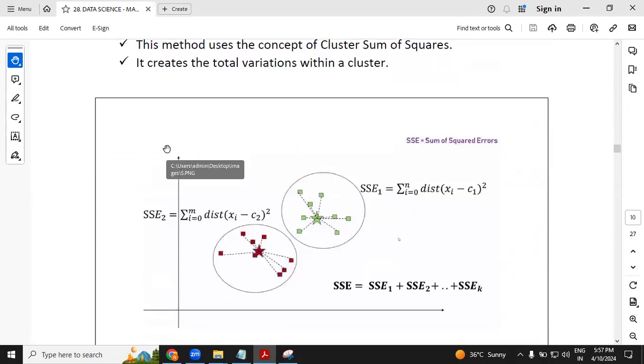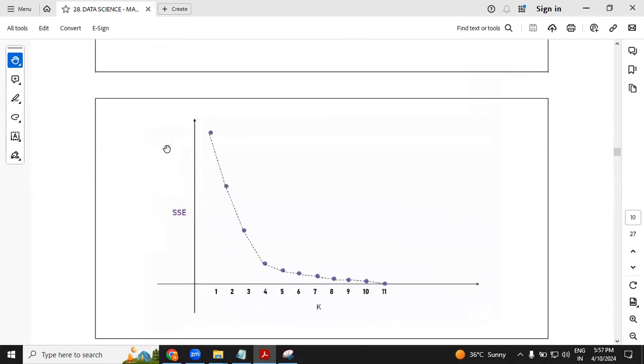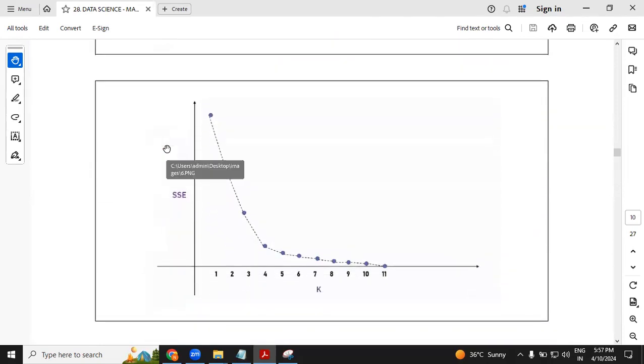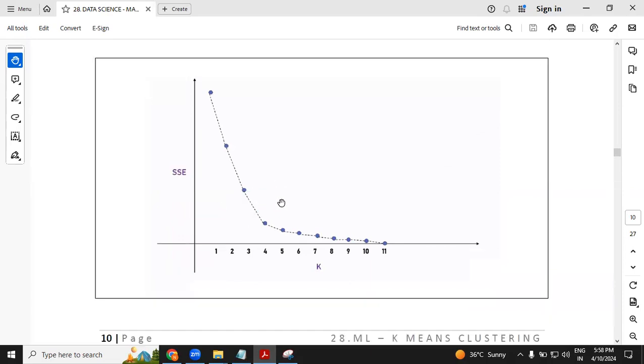I will tell you what exactly happens, with an example. On the x-axis, the K values: one cluster, two clusters, three clusters, four clusters, five clusters. And SSE. Do you remember SSE? What do you mean by SSE? Can I say the cost function? Right.